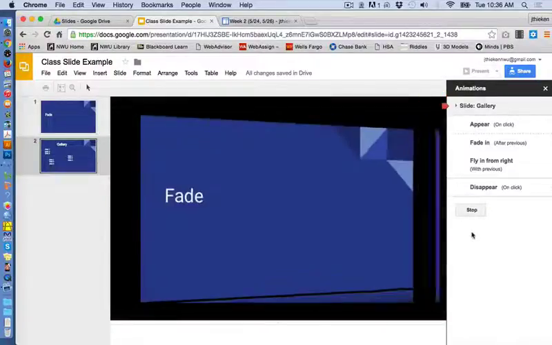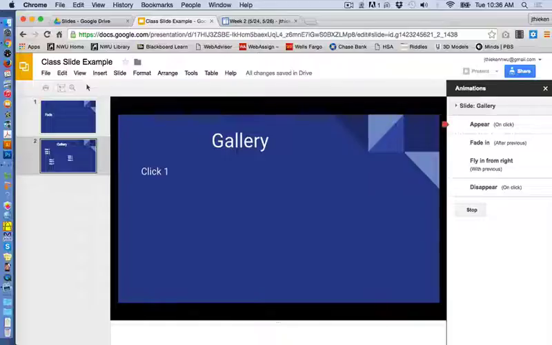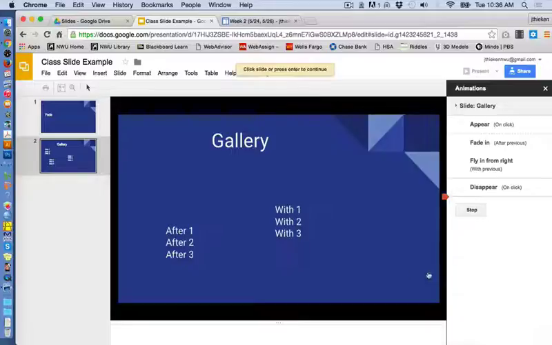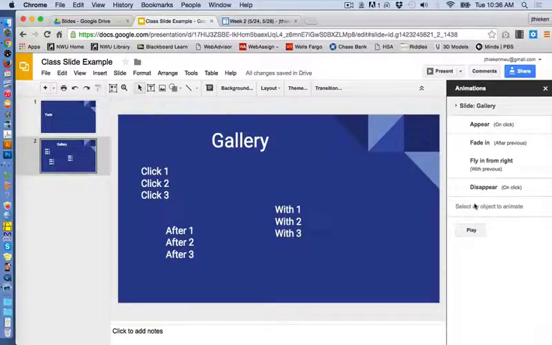So let's play. There's my gallery, waiting for me to click 1, 2, 3. Then it'll do the rest on its own. Okay, and now it's waiting for me to click, and it'll get rid of that whole text box. So that's how we can make things appear and disappear.